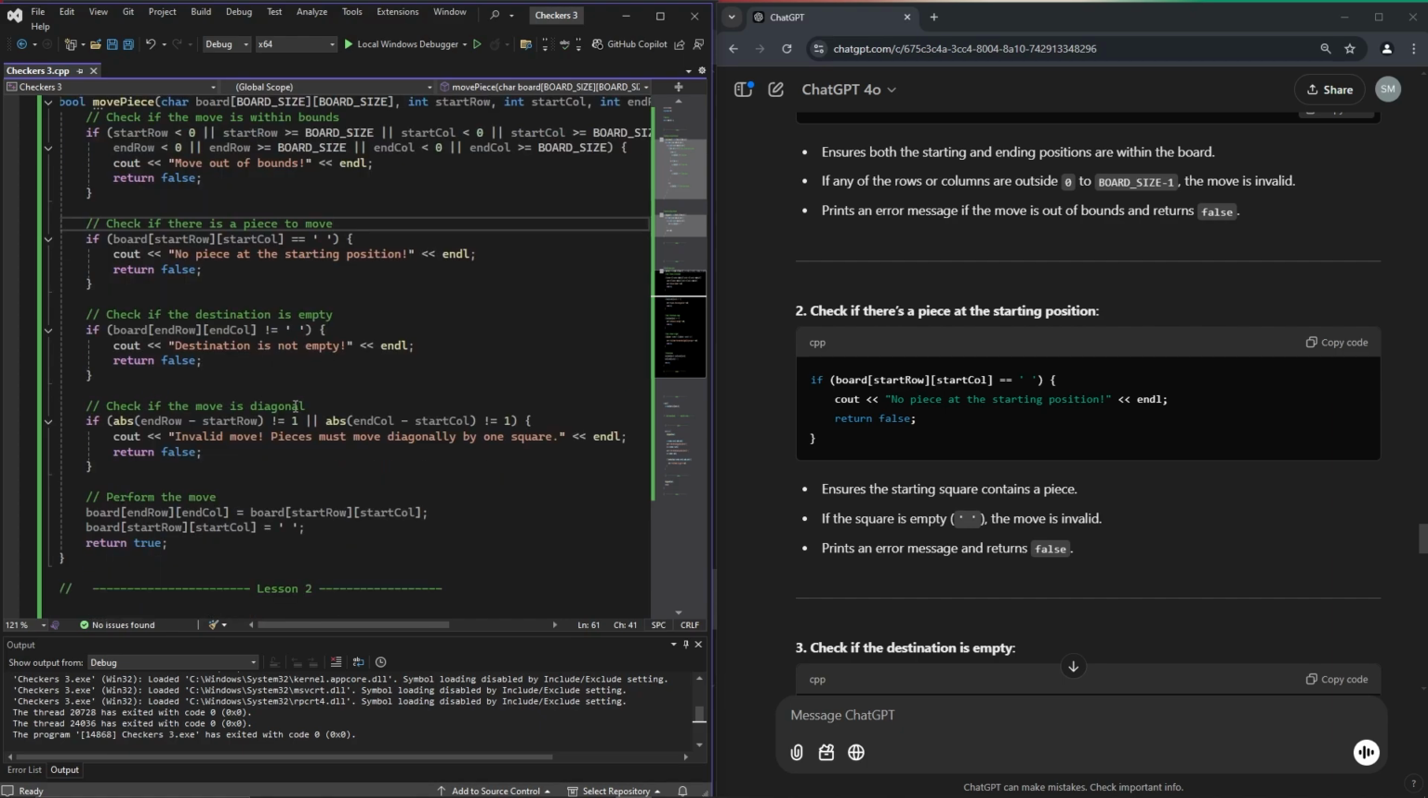So here we go. We got check if the move is diagonal. So if abs, so absolute value of end row minus start row does not equal 1. Yes, right? That's right, right? How does that make sense though? It's got to equal 1. So whatever direction it goes, it's got to equal 1. And then end call minus start call also has to equal 1. Also can't equal 1.